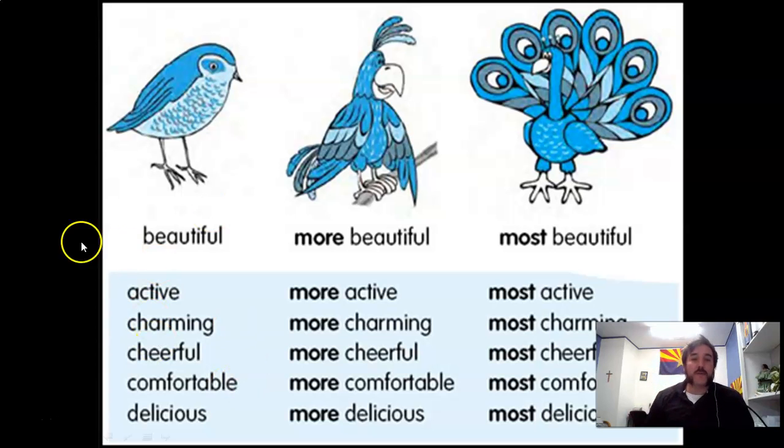But sometimes we have a 2-syllable word, active or cheerful. That's when you add more or most. Now, same rules apply. I know it's not ER, but at least it's RE. It's close, right? That's when you're comparing two things. I know it's not what we had here with EST, but you can still see the ST. That's the most. That's when you're comparing 3 or more things.